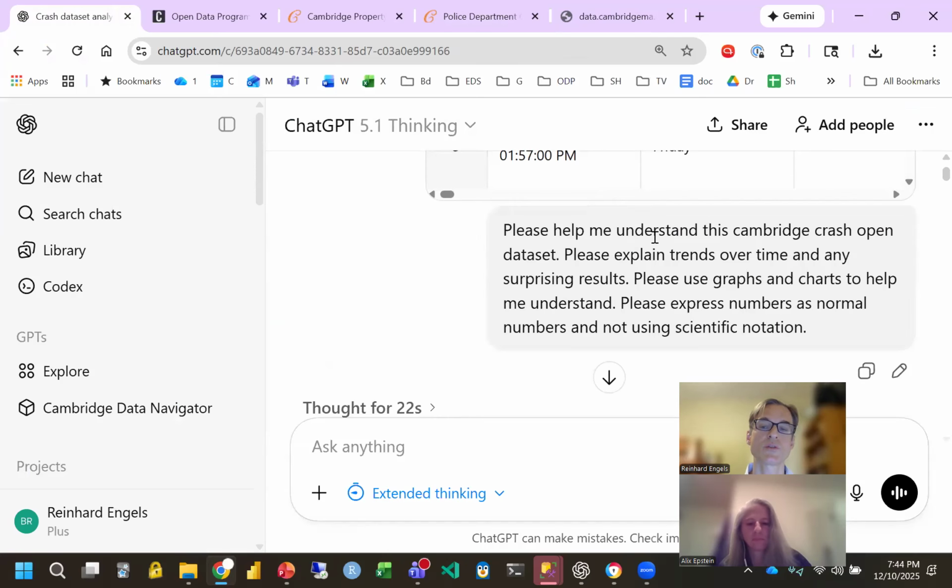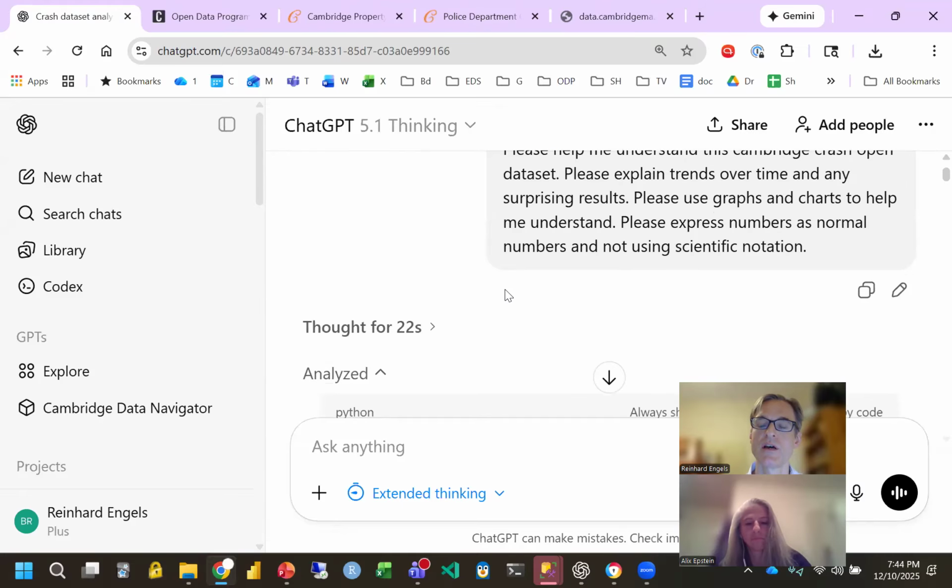Okay, so my question was, please help me understand this Cambridge crash open data set. Please explain trends over time and any surprising results. Please use graphs and charts to help me understand. Please express numbers as normal numbers and not as scientific notation because I have trouble reading that. And so I uploaded the CSV file. I did this in advance of the program because it can take a little while, and I didn't want you just waiting for all this stuff to happen. If you're curious about what the beginning steps look like, I can kick a similar one off when I'm done talking through this. But I just wanted to quickly show you the kinds of things it can do.